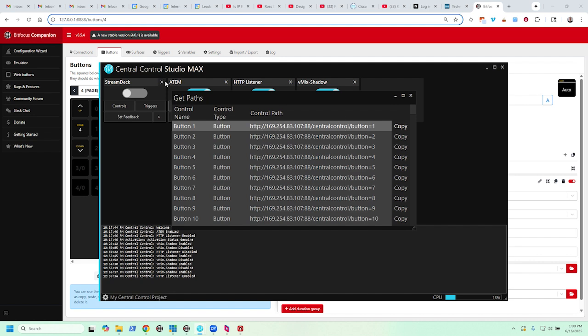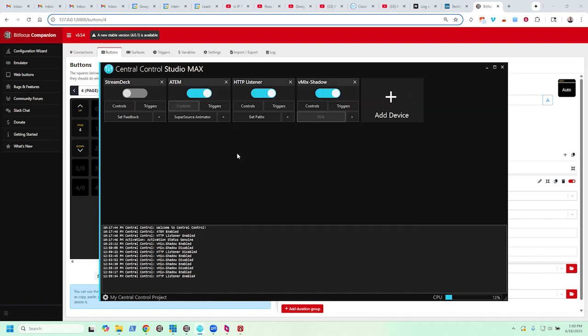In Central Control, it's mapping this internal IP address to the vMix that we're going to be controlling in the cloud. That's why we pasted that other IP address in there. But you don't have to worry about that. All you need to worry about is that this button press, whatever button we're going to call button 1, is going to correlate with this HTTP command. Okay, so that's the paths. We're going to get back to that.